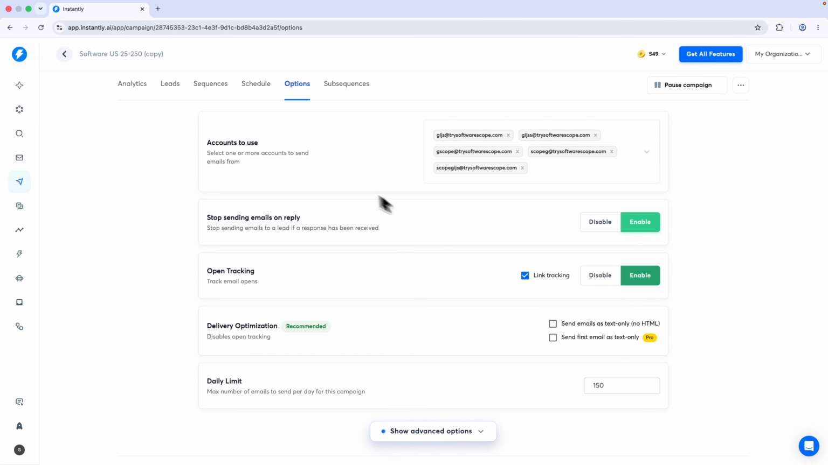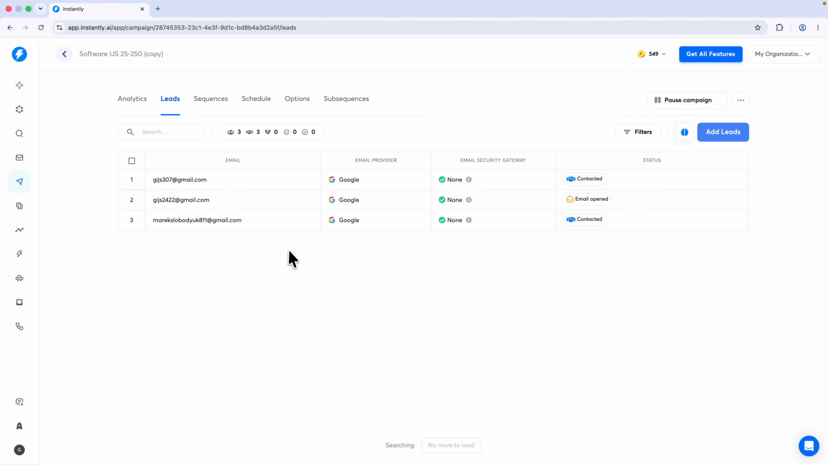So here in the lead section of this copied sequence, I have added myself 3 times and I've sent myself 3 different emails. The first one was with the open tracking off and sending just in plain text. Now here it just says contacted, even though I already opened this email on this inbox. Then for the second email that I sent to myself, I turned on open tracking, and you can see then it says email opened. Then the third one, I turned on open tracking and link click tracking, and I haven't opened that one yet, so I'll do that right now so that we can see this change live.